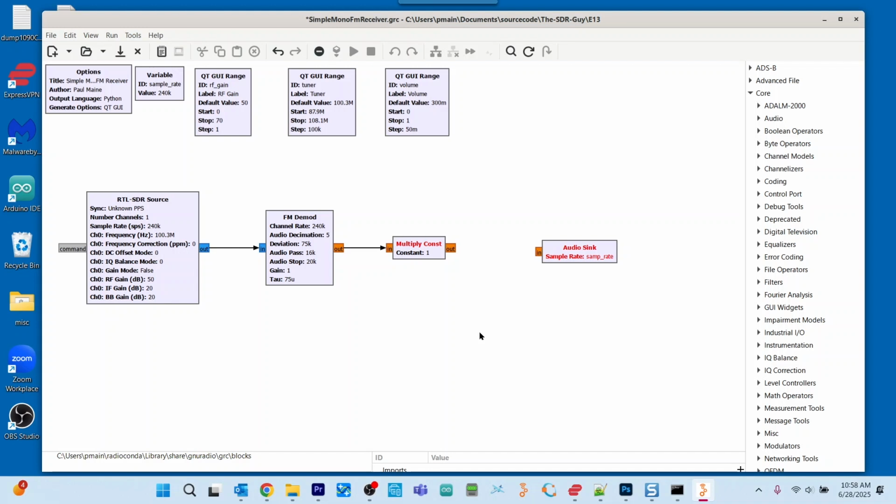Okay, I turned the screen capture off, and I was able to change the data type to float. So notice we have orange to orange, or float to float. The last thing that we need to do is we need to connect the multiply constant block to our audio sync. And notice the audio sync is red, and red means that there are problems.